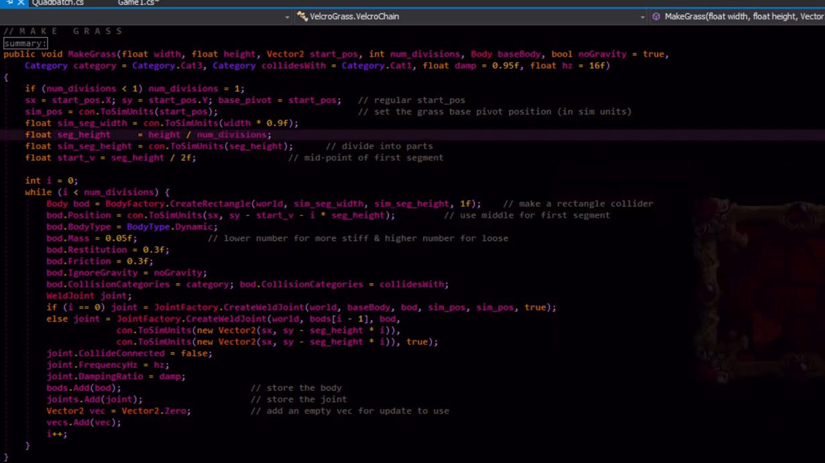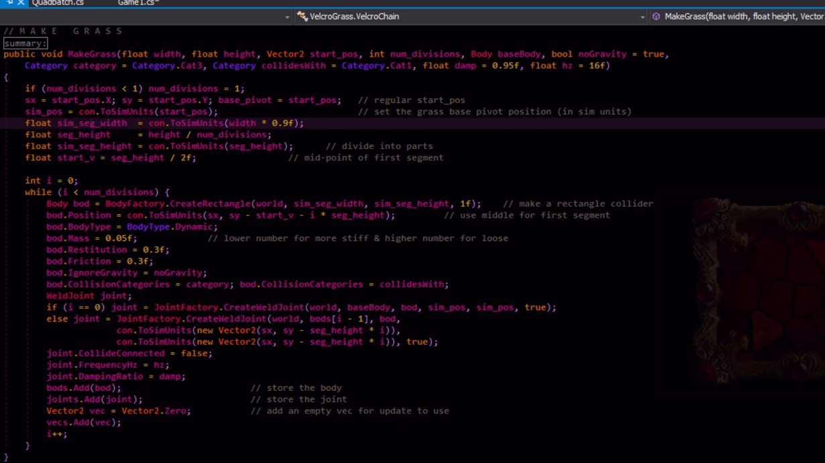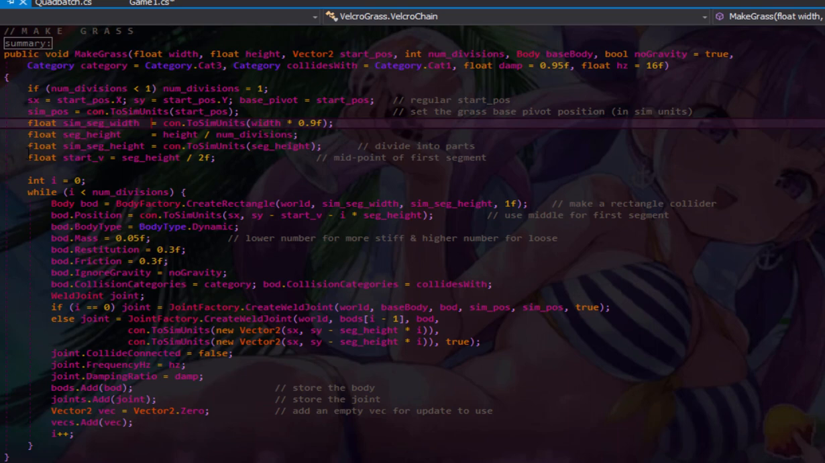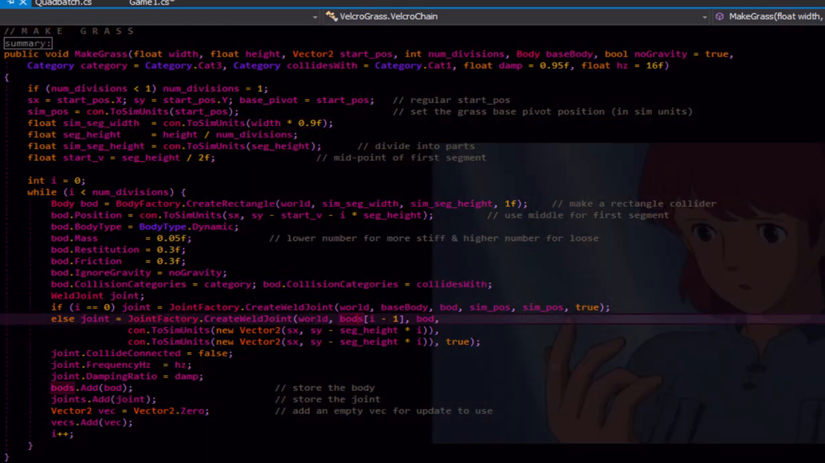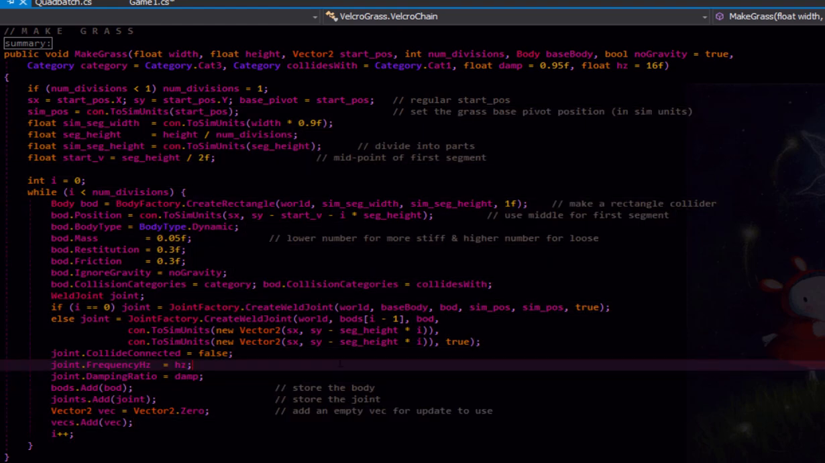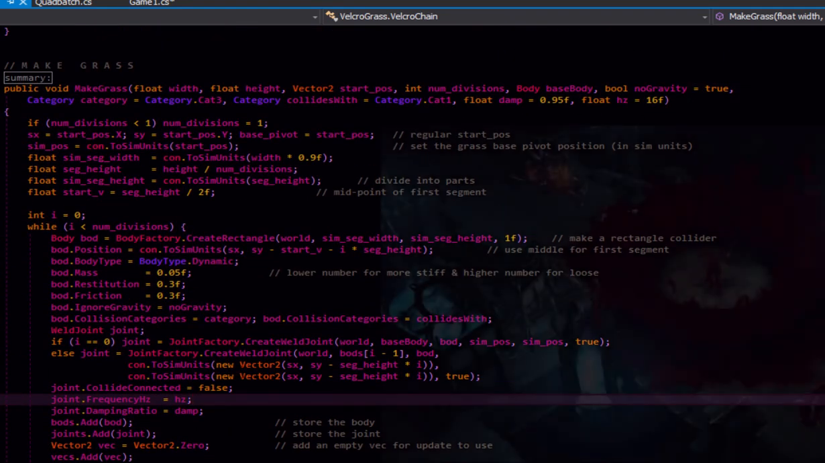I'm going to put this source code up probably on GitHub and leave a link in the description, and you'll be able to take a closer look at some of this and how it works. But there's a previous grass tutorial that kind of shows how the physics of this works. I'm not going to go over this in too much detail.